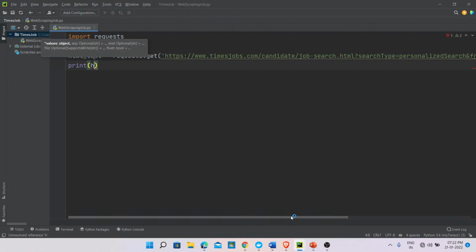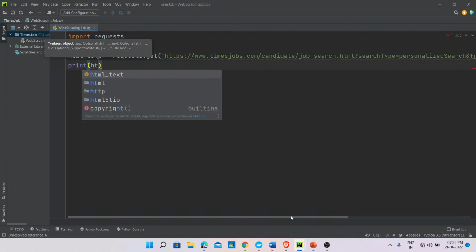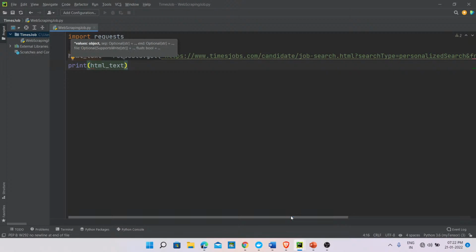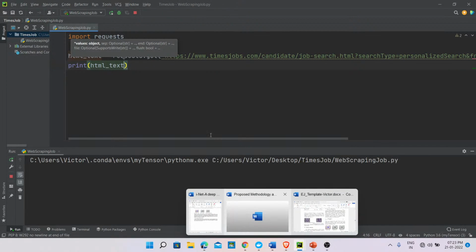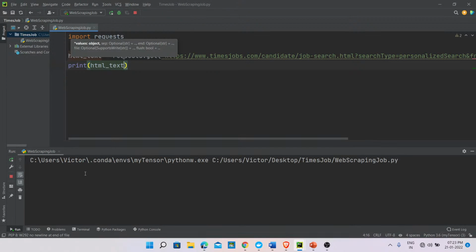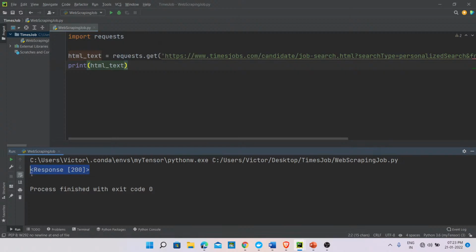Fine. So this is what I'm interested in. I just run this now, Control Shift F10. So I should get something in the console. Please look here. You're going to get something here, which is very important. I want you to pay attention to this. So what did you get, guys? You got a code. It says response code 200.